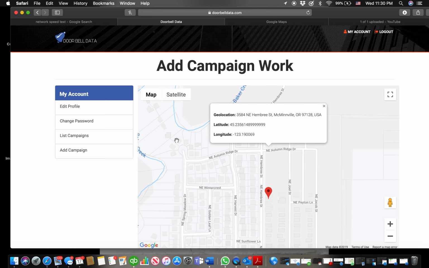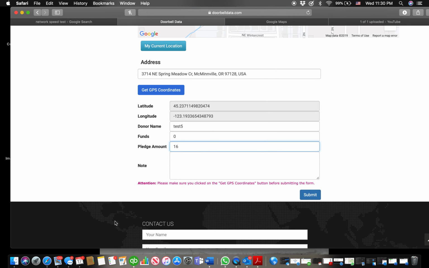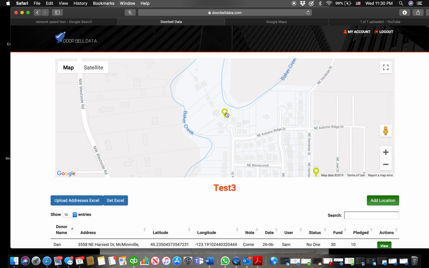Add location. I'm going to do up here in the corner. I'm going to do this as test 5. Fund. He has not given me anything, but he's pledged $16. He said he'd give me $16, but he's not paid me yet. Test 5. Submit. There it is, right there.